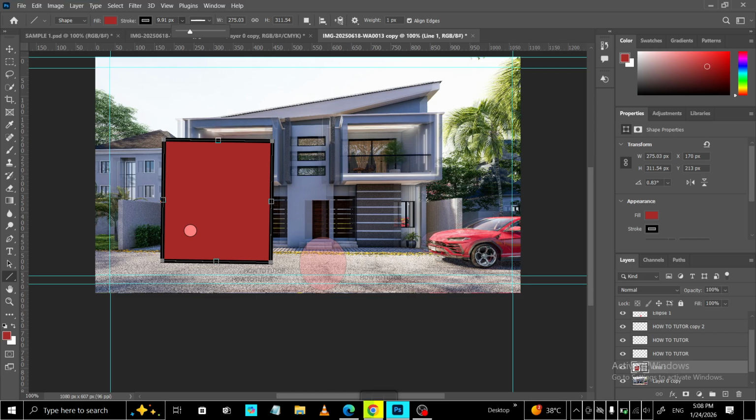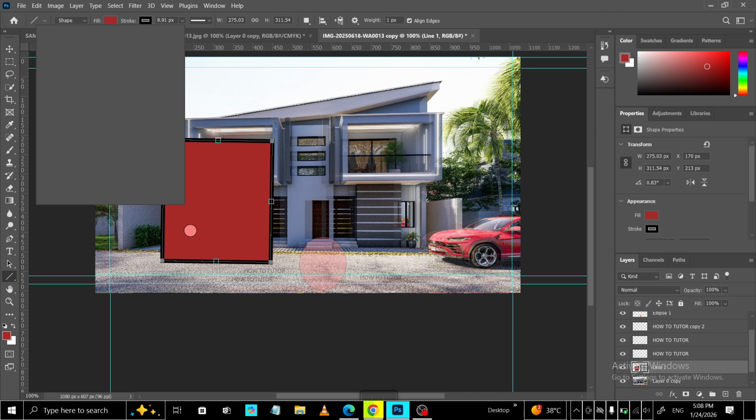Next, set the stroke color. Click the color swatch and choose a hue that contrasts well with your background. A high contrast color makes it easier to judge thickness and placement, and you can always change it later. Because you drew the line as a shape, these properties are non-destructive and can be edited at any time.